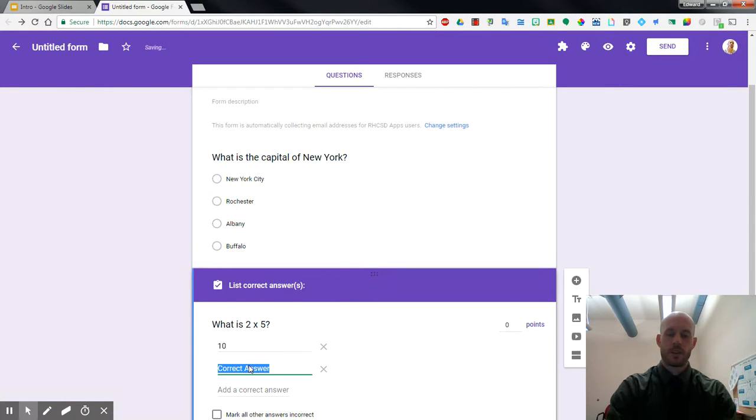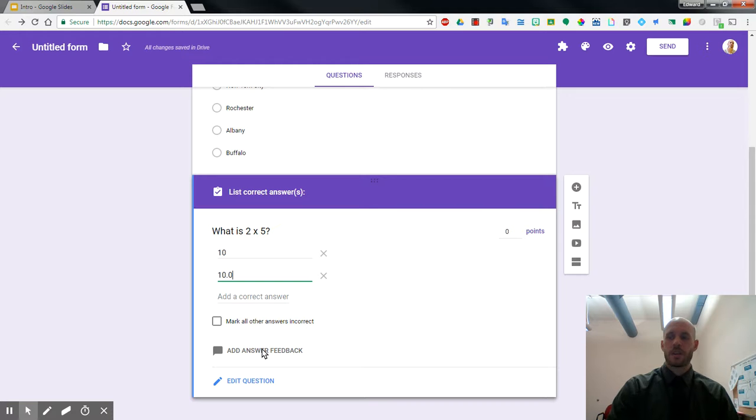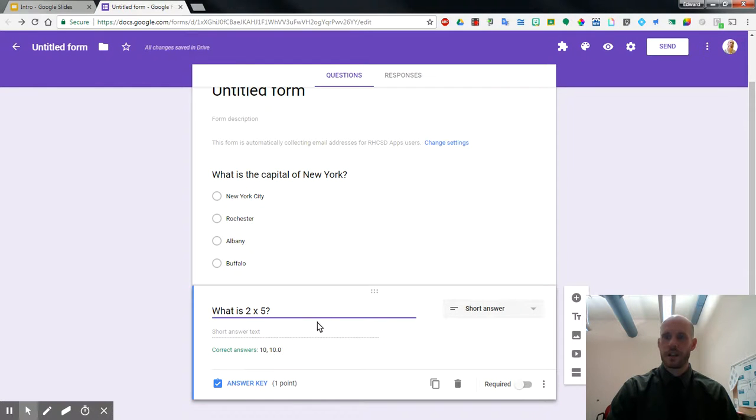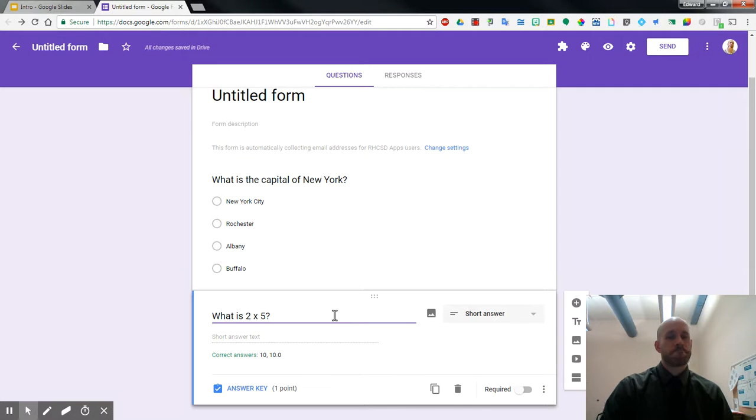I might have a kid that says 10.0, so I can add that as a possible answer as well. And I can, again, give feedback to the students. I can do my number of points, whatever I want that to be. Once I'm all set again, can hit edit question, and that's pretty much it. So realistically, that's all it really takes to make a quiz.